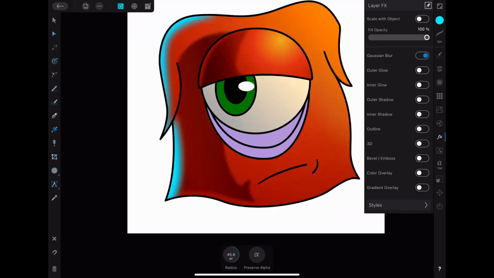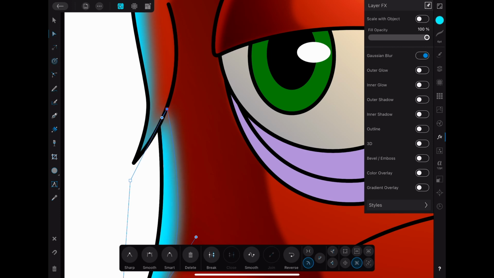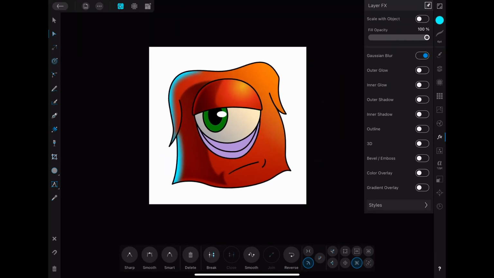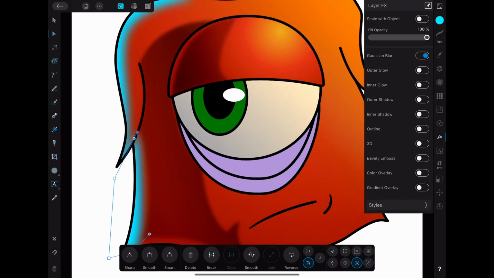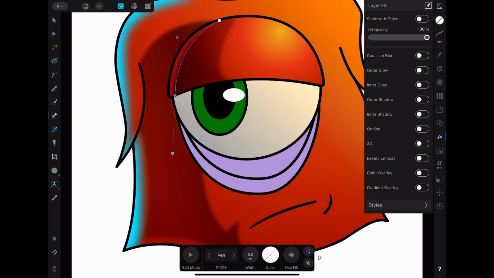After I lay in that blue color, I'm coming in and adding a little bit of Gaussian blur to it, and that is helping blend that color into the rest of his body. That way it looks a little bit more flowing and even as opposed to just that harsh line.